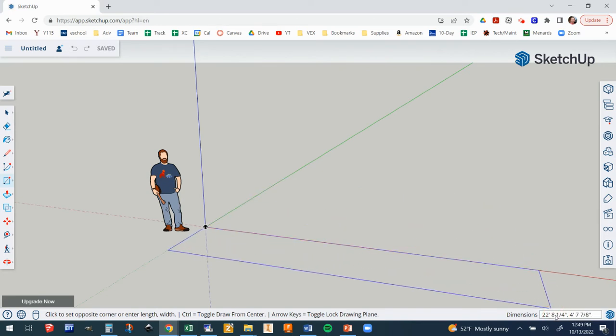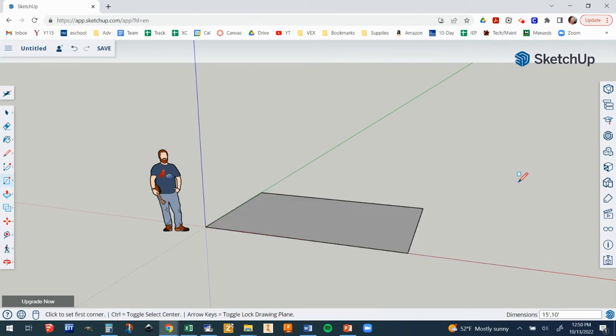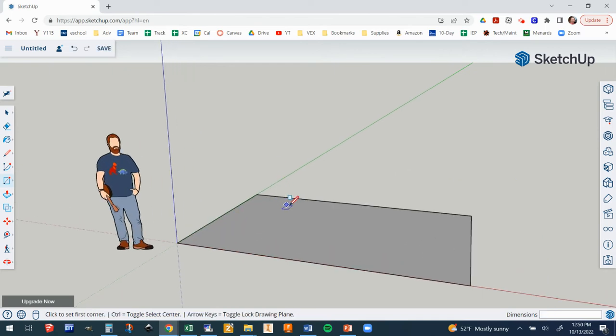The tendency is to want to sit here and click here. Notice how nothing's happening though. That's not how this program works. You just simply let go of your mouse and start typing. So I'm going to type in 15 feet, which is an apostrophe, comma, 10 feet, and hit enter on my keyboard. And you'll see that it has made this little rectangle, okay?